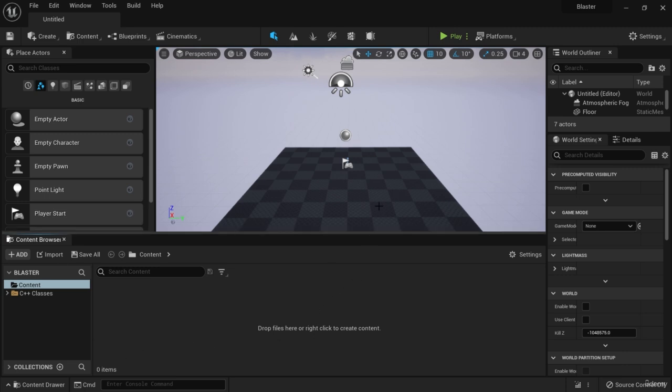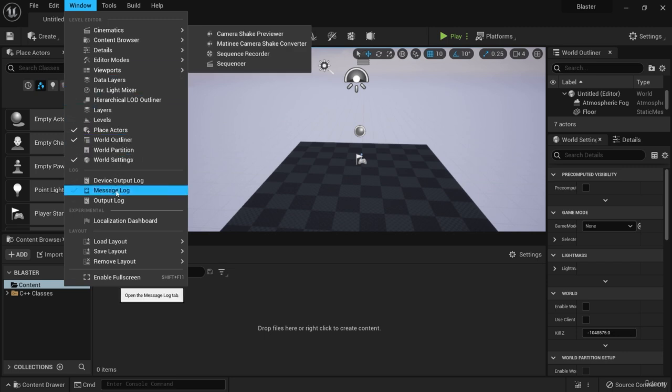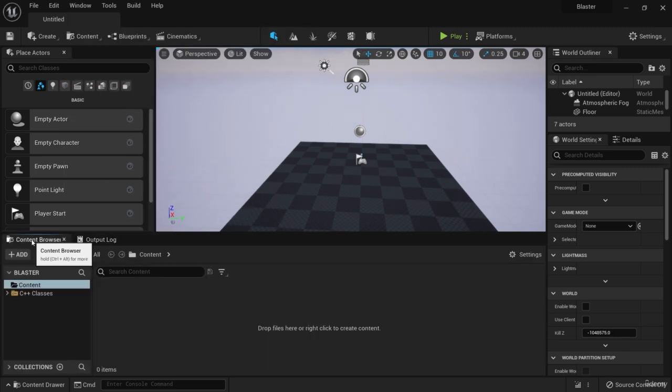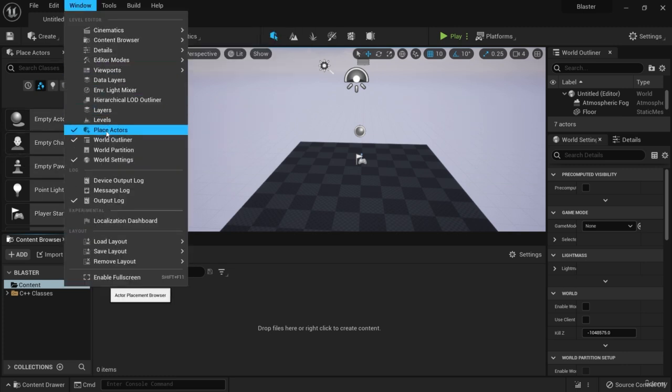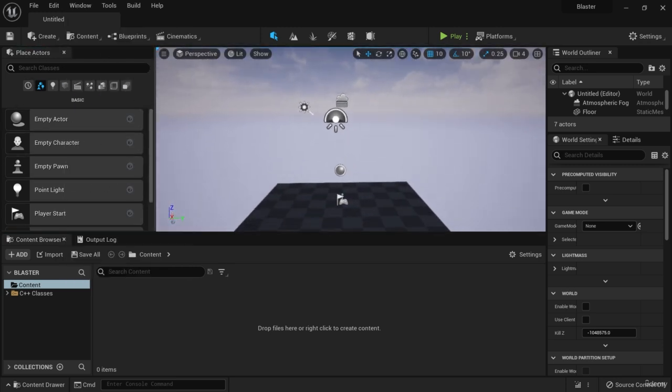Now, when I develop, I like to have the output log, so I'm going to go to Window and check Output Log, just so I can have that tab there as well. Now, if you don't see the Place Actors panel, you can go to Window and check Place Actors. This can be useful for bringing in commonly used actors when creating a level.